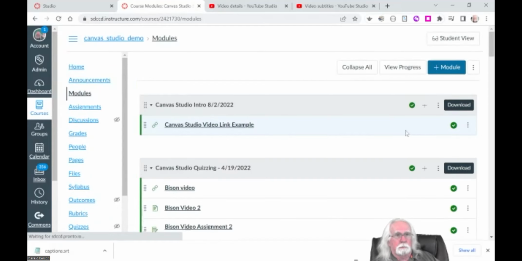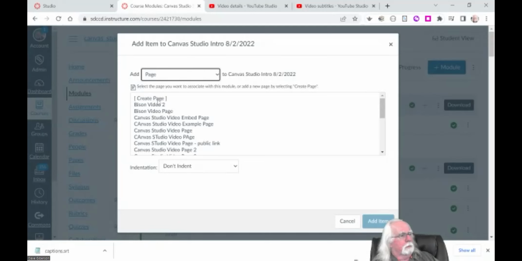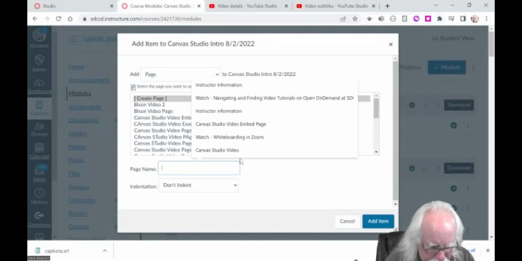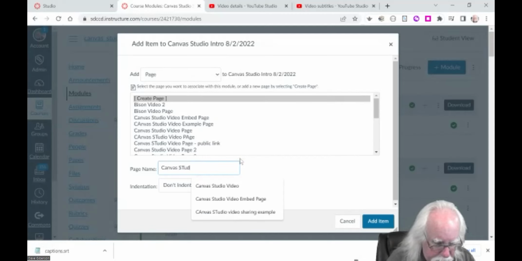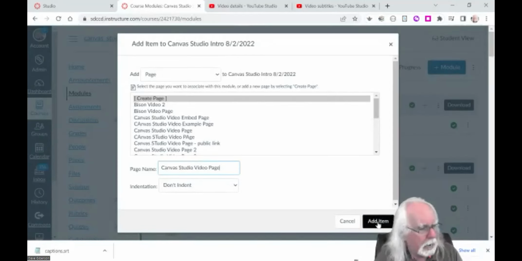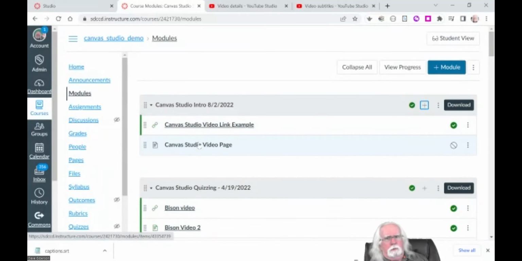Another way to do it, perhaps more flexibly, is to add a Canvas page to the module in Canvas. We'll create a page in the usual way and name it. I'm going to call this a Canvas Studio video page, just to distinguish it from the other link. Add the item to the module. Okay, well, that seemed easy.